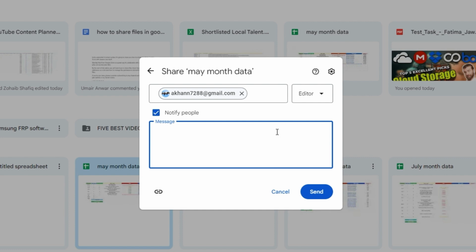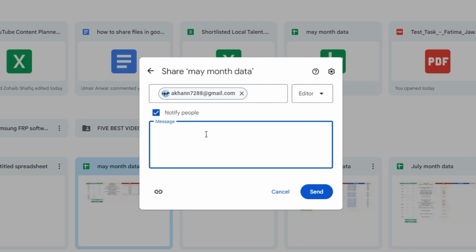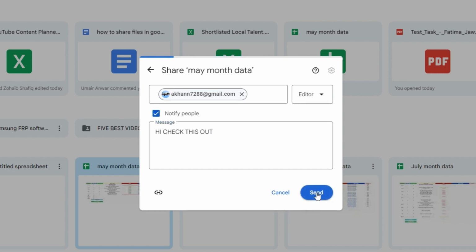Before you send the invitation, you can also enable or disable the Notify People option at the bottom of the window. If you enable this option, Google Drive will send an email notification to the people you added, letting them know that you shared a file with them. You can also add an optional note to the invitation if you want to explain why you are sharing the file or give some instructions. When you are ready, click on the Send button at the bottom right corner of the window. This will send the invitation and close the window.